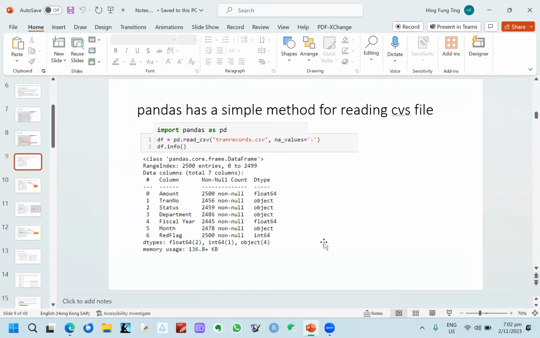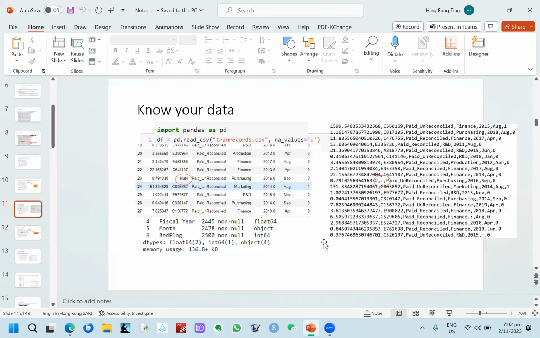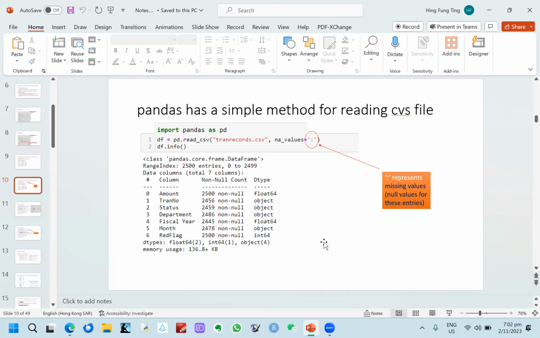It has a column called amount, that is the amount to be paid by the department, and also transaction number, and the status, which has 2 values, pay reconcile and pay unreconcile. That means pay reconcile, the payment has been made successfully, and unreconcile means that the payment is still unsettled. So this is the status, then the department in the company, the fiscal year, the month, and the most important column is the red flag.